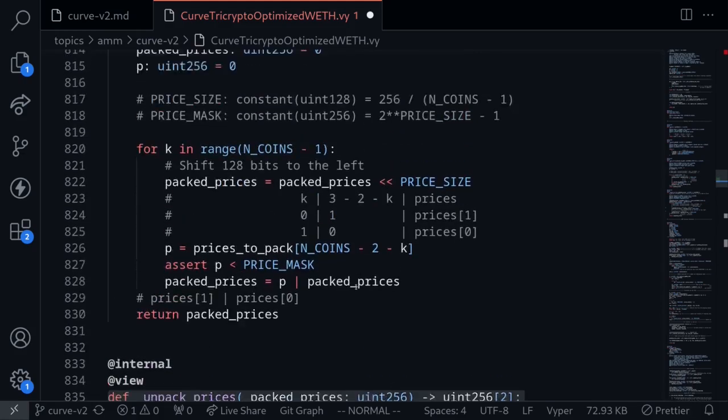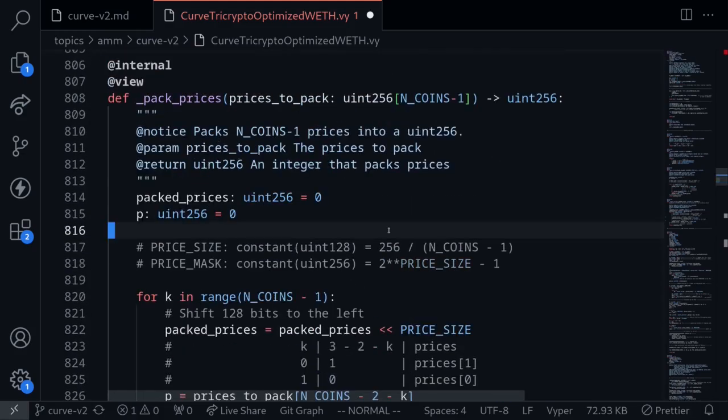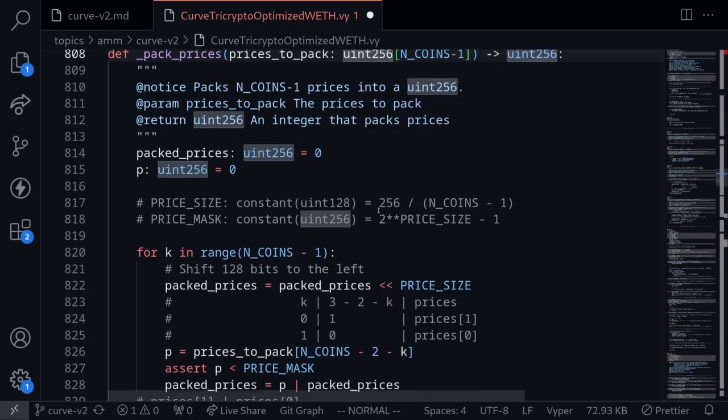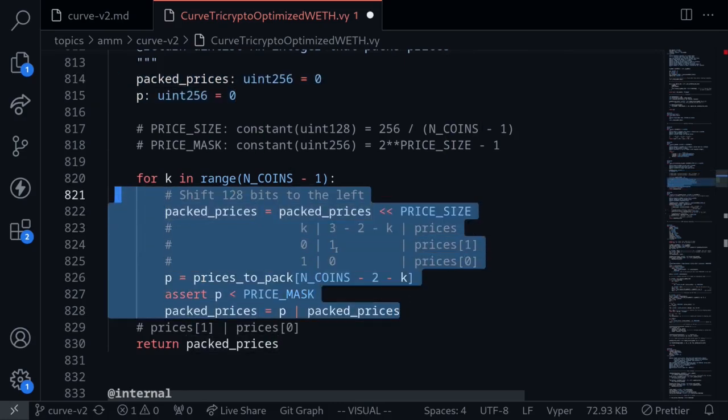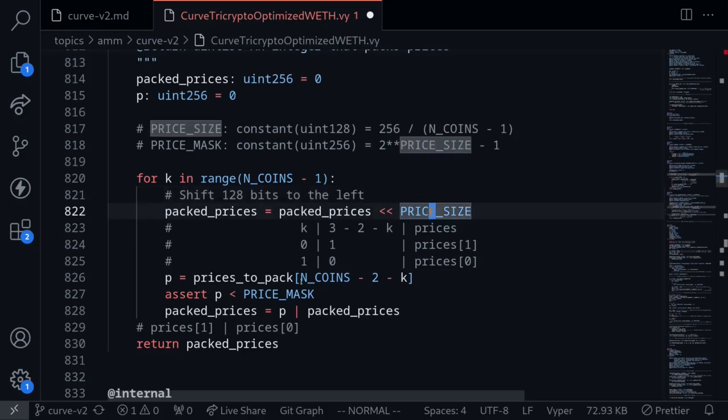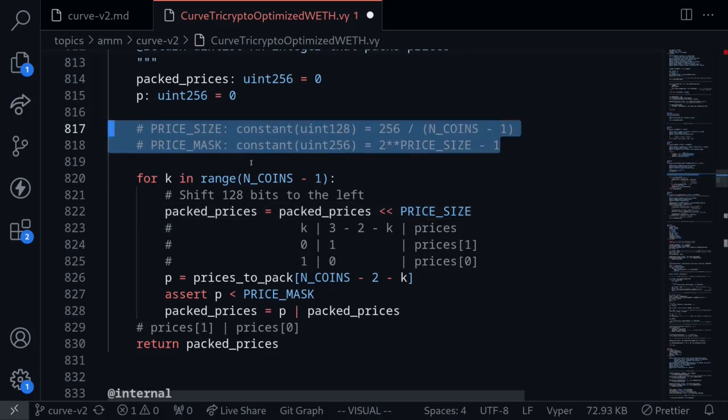Let's now take a look at the function packed prices. The function packed prices does the reverse of the function unpacked prices. It takes an array of uint256 of size n coins minus 1, this is equal to 2, and it's going to return a single uint256. What we're doing here is we're packing this array of uint256 of size 2 into a single uint256. First, it initializes some variables, and then moving on, it executes some code inside the for loop. And inside the for loop, it uses some constants, price size and price mask. These are constants that are defined at the top of the code, and to help us understand what's going on here, I've copied the exact code from the top of the code to here.